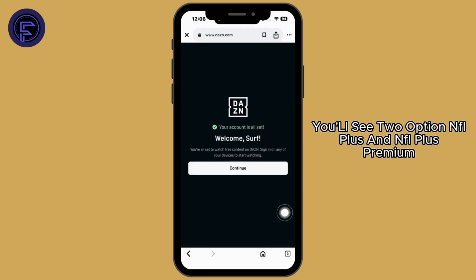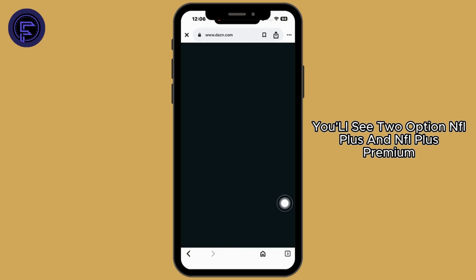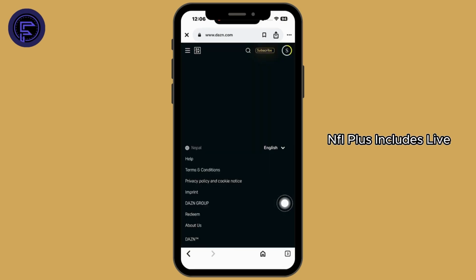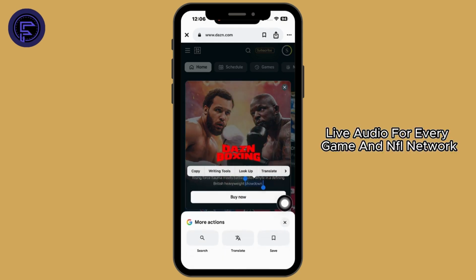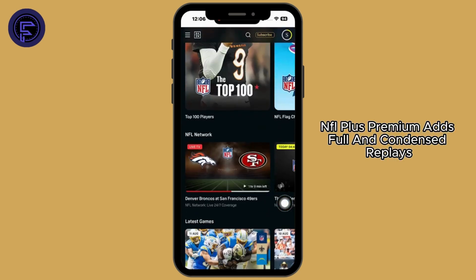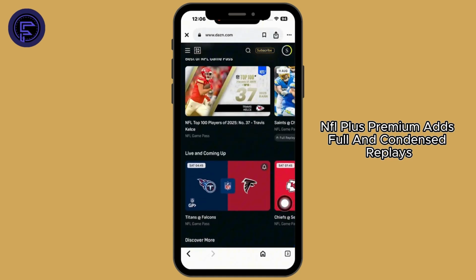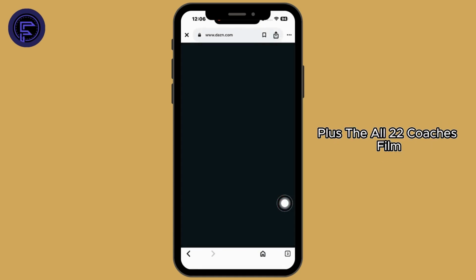You'll see two options, NFL Plus and NFL Plus Premium. NFL Plus includes live local and prime-time games on mobile, live audio for every game, and NFL Network. NFL Plus Premium adds full and condensed replays plus the All-22 coaches film.